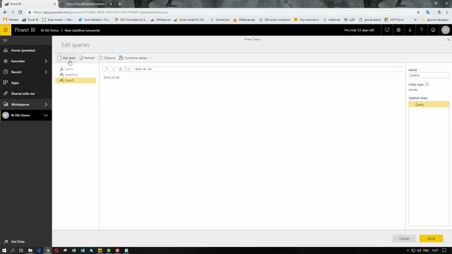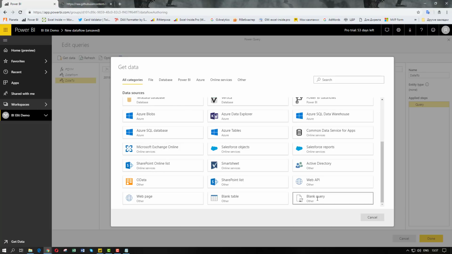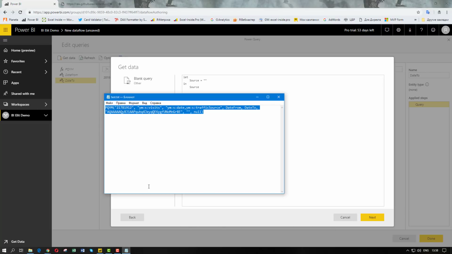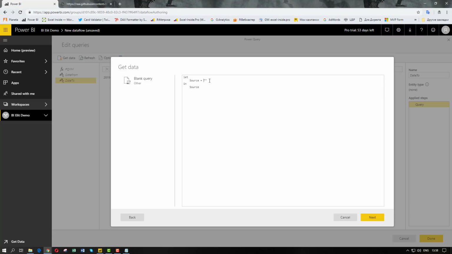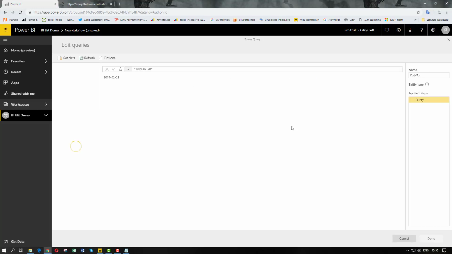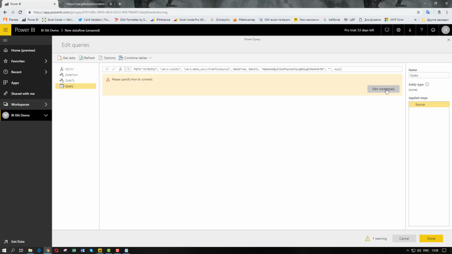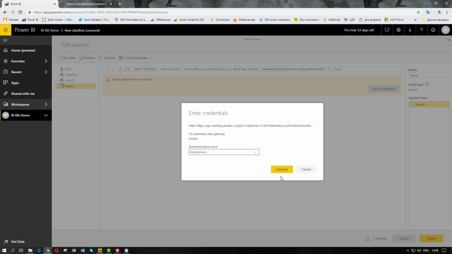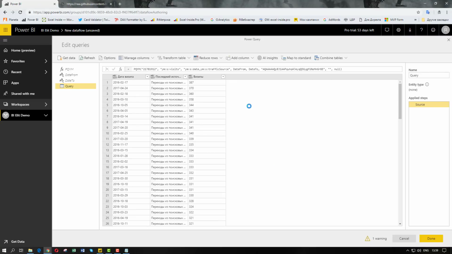Okay, we need to create a query that will use this function and these parameters to get data from the API. I click on get data, blank query, and I already wrote this call in a text file, so I copy it and paste it here. You can see that I use here in the call date from, date2, click next. Power Query Online asks me for the credentials. This is an anonymous call, so I can just click connect. Here it is. We've got the data we need from this call.